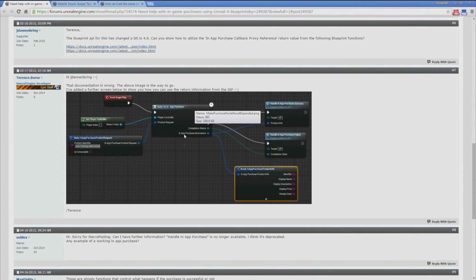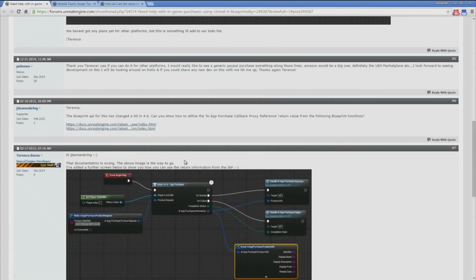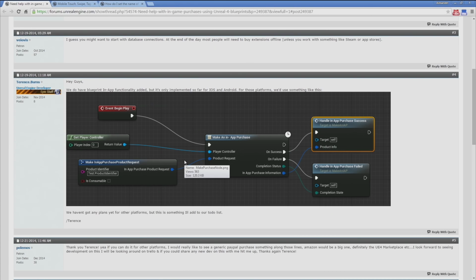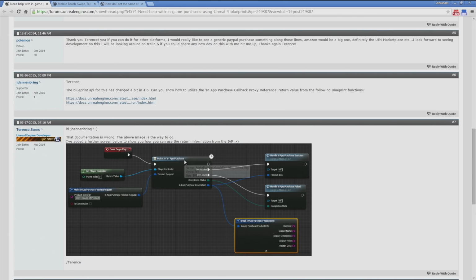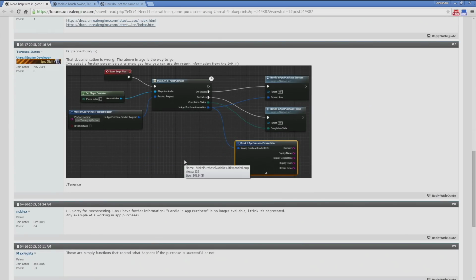Another one that we do have some explanation for that came in was how do I make in-app purchasing with UE4 for both systems, Android and iOS? And here's a nice one by Terrence Burns, explaining how that one is done. Terrence is another one of our engineers who works on iOS and Android at times. The second of the blueprints in here is the most current way to do this. And it should work as of 4.7.